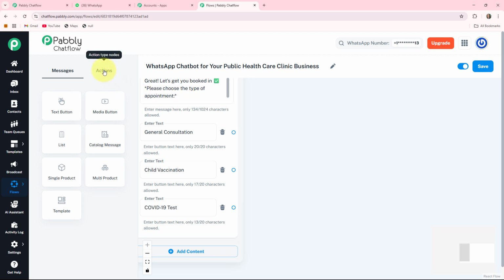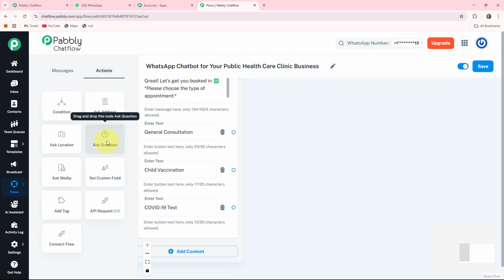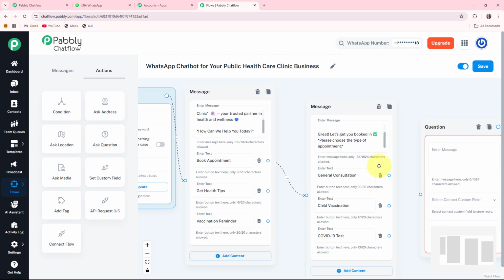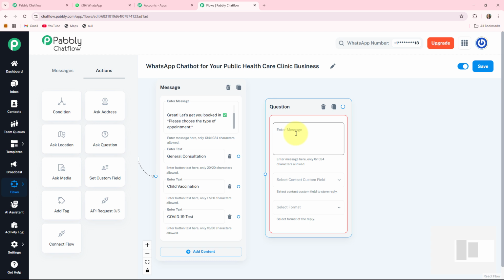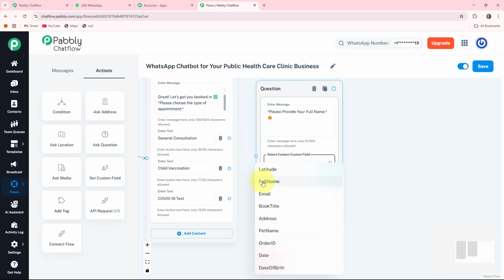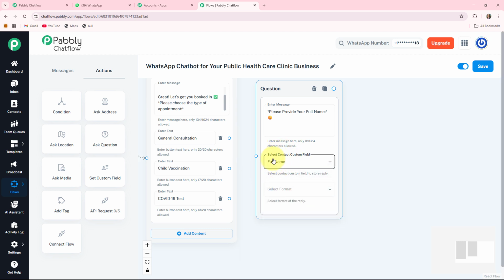For this I'm clicking on this action button and choose the button as ask a question. So that at first I want to know the name of my patients. Here I am writing the message that please provide your full name. Here I write it. While in the select contact custom field, I'll select as full name. I already created this field before.